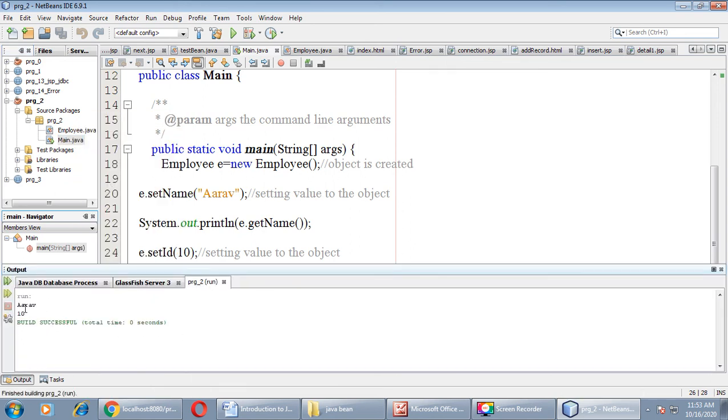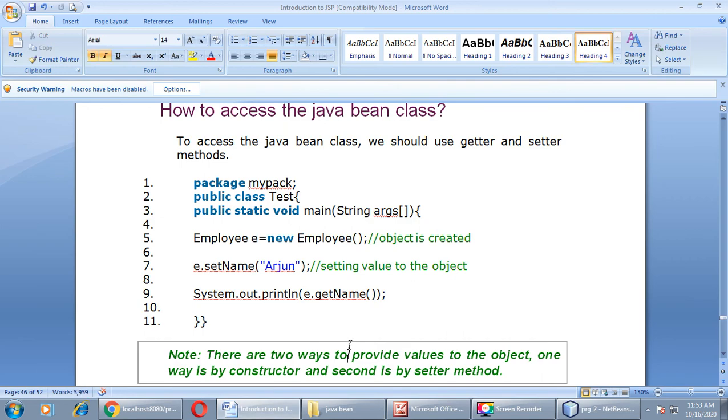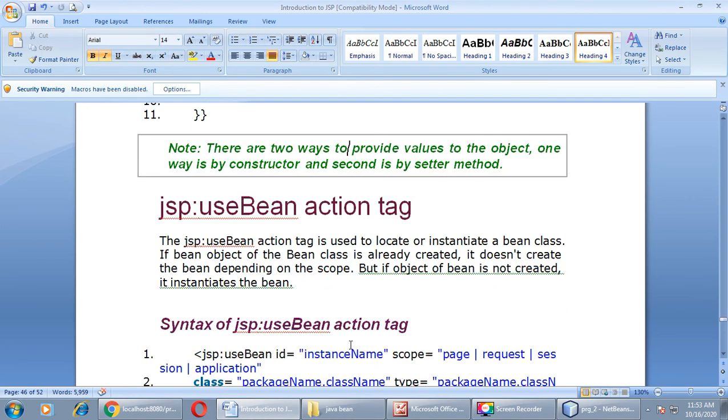As you can see, the output shows the name and value of both the parameters. Fine. So it is very easy to use Java Bean in Java code. The same thing you can use with JSP also, that we will discuss in the next session.